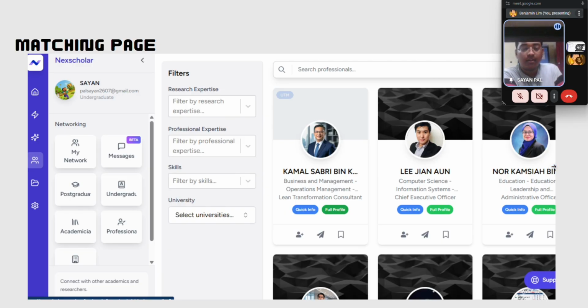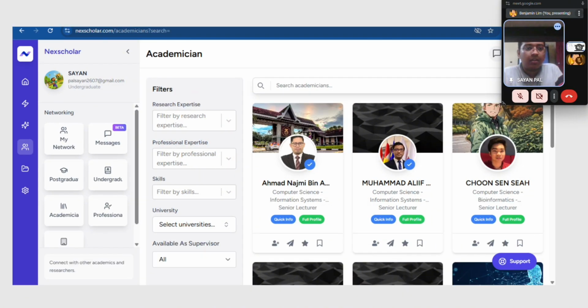So this is a screenshot of the matching page of the Nexscholar platform. This is also another example of the lecturer selection by the students.